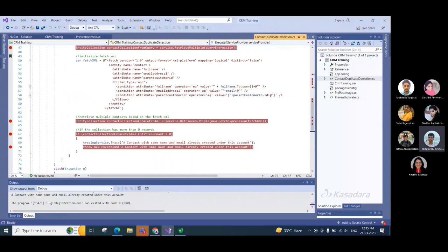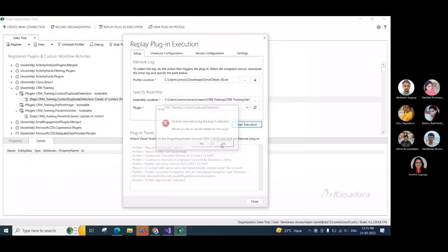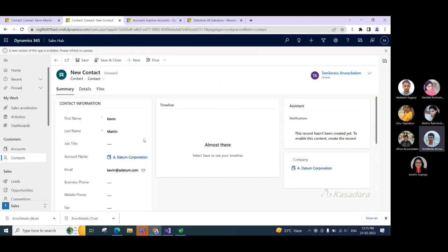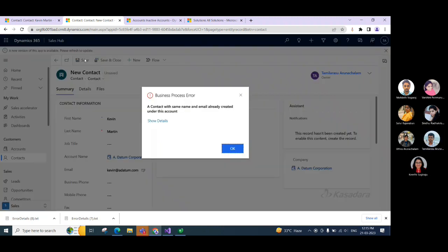Stop debugging here. I will start profiling now. The record is not getting saved because it's rolled back due to the exception. So now if I try to save, it will throw the same exception here.